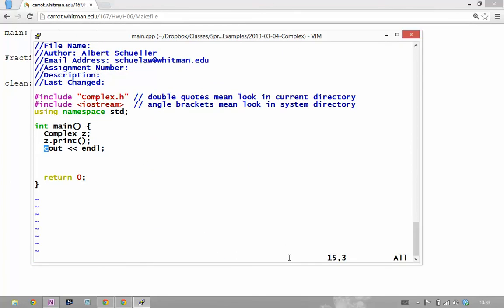The idea is that as I build my class, I control how you access the data. So if you want to see the contents of the data, you don't get to just reach in there and grab out real and grab out imaginary. You have to call my print function to see that data. Questions?